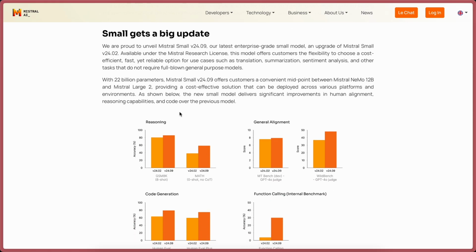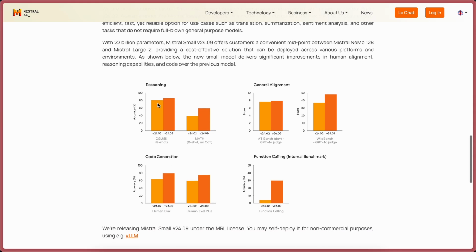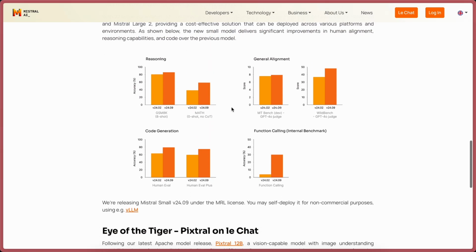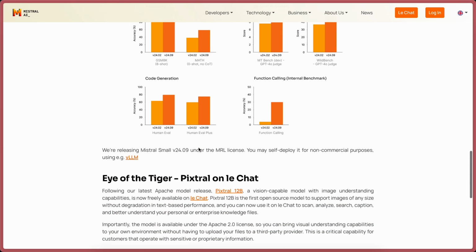Now, the next thing they've done is upgrade their small model, which now comes with about 22 billion parameters. It provides a cost-effective solution that can be deployed across various platforms and environments. They claim this new small model delivers significant improvements in human alignment, reasoning capabilities, and code over the previous version, which is pretty cool. You can check out some of the updated benchmarks here, which is also cool.